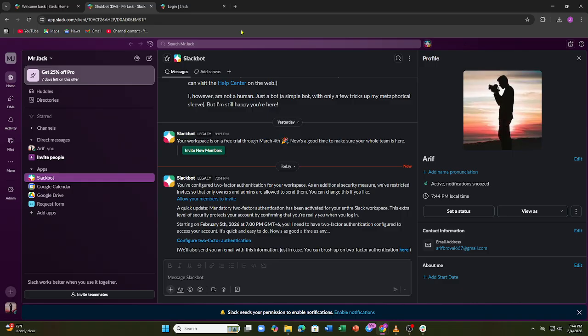Slack email verification problems usually occur due to spam filtering, wrong email address, delayed mail servers, or expired verification links. Most of the time, it's easy to fix.